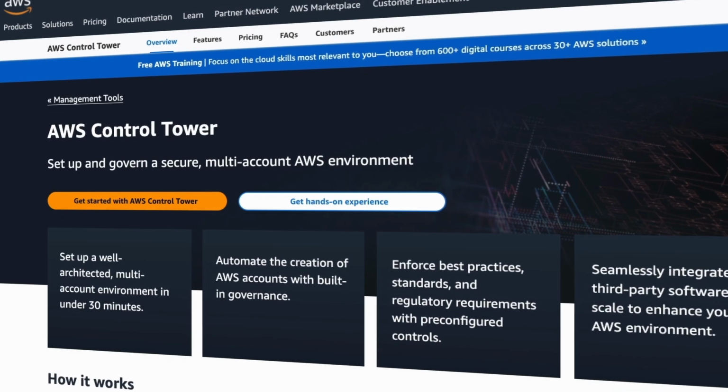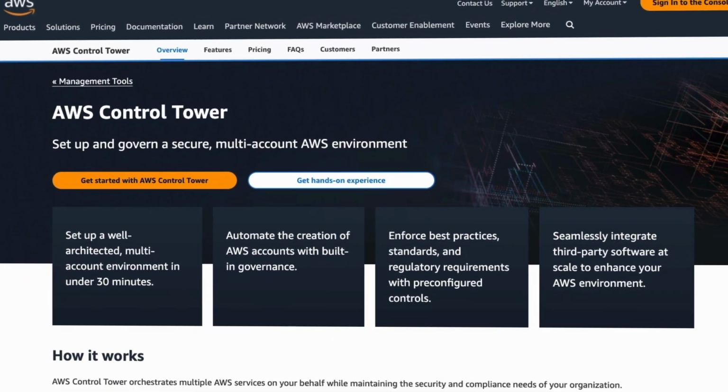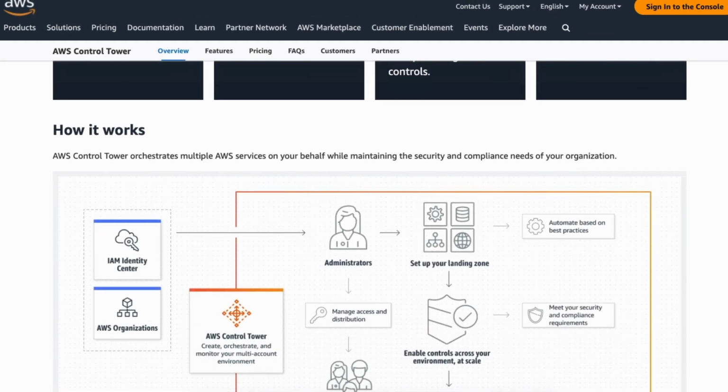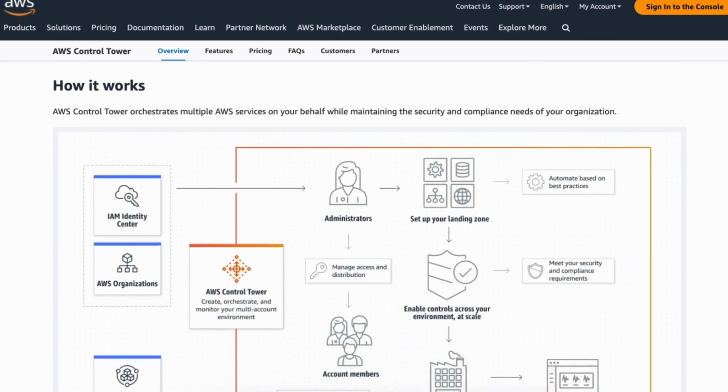AWS Control Tower is a great way to get started. It's an organizational management toolset that gives you baseline security across all your accounts and allows you to deploy new environments in a well-architected manner. For example, if you were to add a new application or business unit, you can do it from this secure toolset and follow the same criteria as defined in AWS Control Tower.